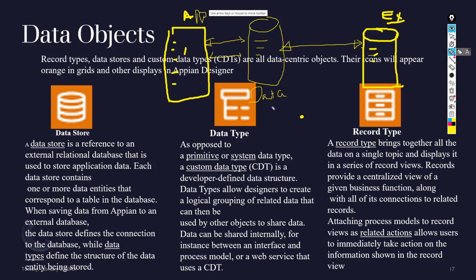So at least, you have to say, okay, in Appian there is a data store, so we can configure our CDTs and data types inside this data store, and then we can easily represent the business tables we have on the external database in our Appian data store. A data store is a reference to an external database system that is used to store application data.